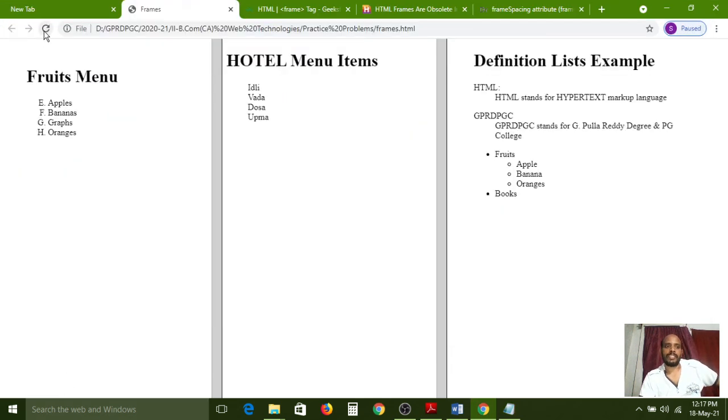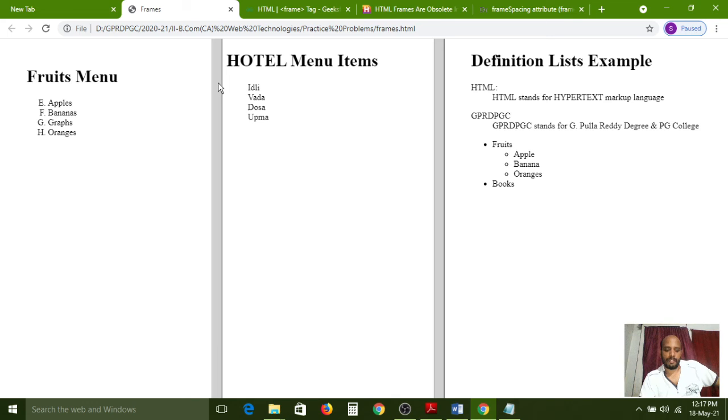Now I am refreshing the page. So all of you carefully observe. Here the cursor is not showing now. In the first border the cursor is prevented, but in the second border it is not prevented, because I restricted only the first frame. That panel's dragging is restricted by the noresize attribute. So if you want to prevent the dragging of your frame, compulsorily you need to use the noresize attribute. Noresize equal to noresize. Okay? Like that.